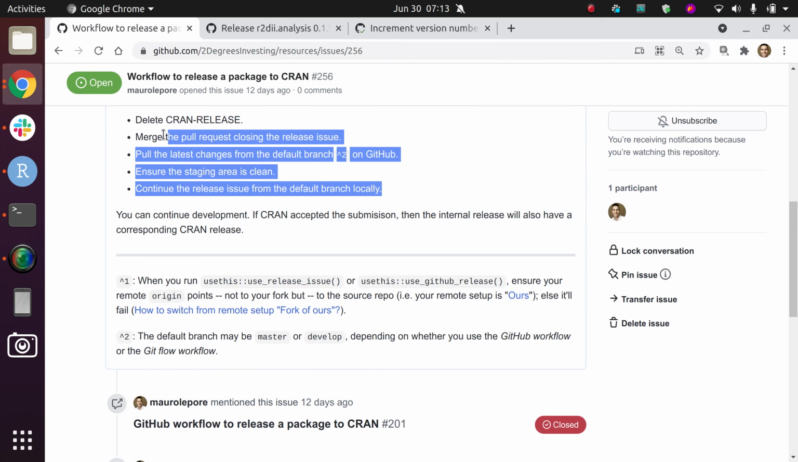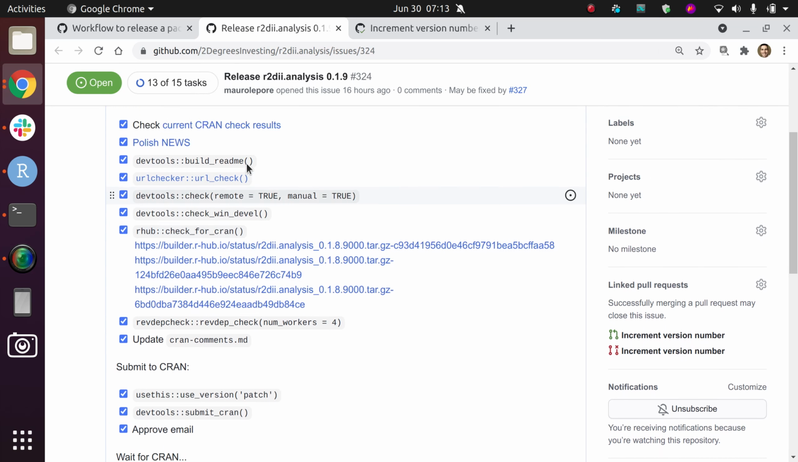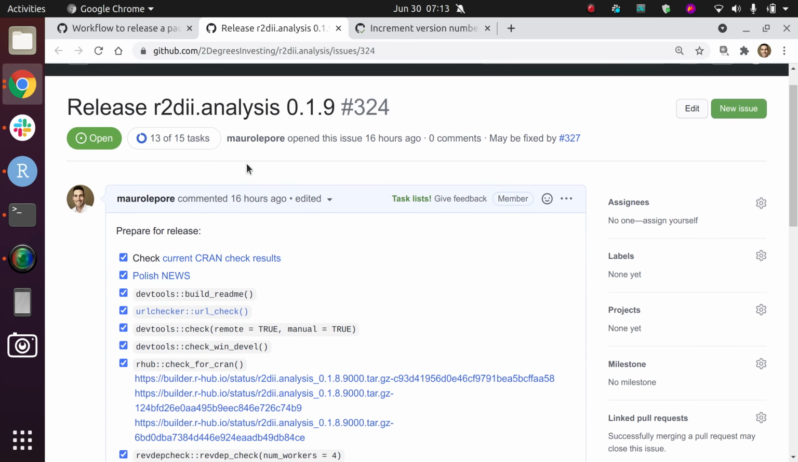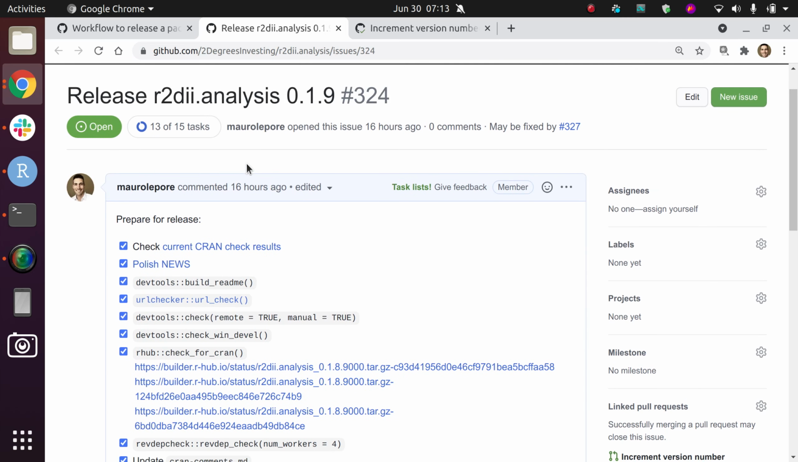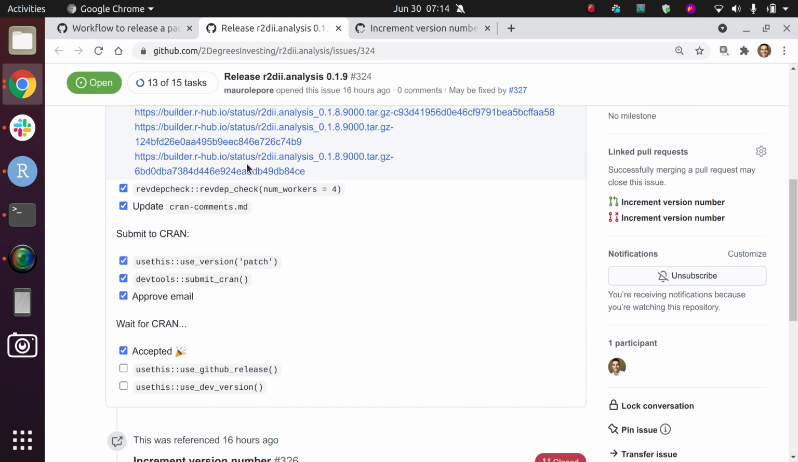last few bullets. So when we release a package, we use a GitHub issue associated to the repository that hosts the package. That issue is produced by the usethis package function called useReleaseIssue, and it's going to add a bunch of check marks, or check boxes, here that you will be kind of ticking as you move through the workflow.